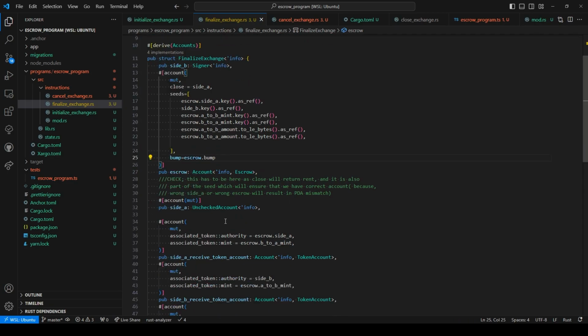Then there is the side A unchecked account. This means that there are no checks performed on this account, and the account is marked as mutable. It would be safer to use side A as a seed in this example. The reason this account needs to be mutable is that we are going to modify the balance, transferring the rent back to Alice. So the account needs to be mutable in order to modify it.